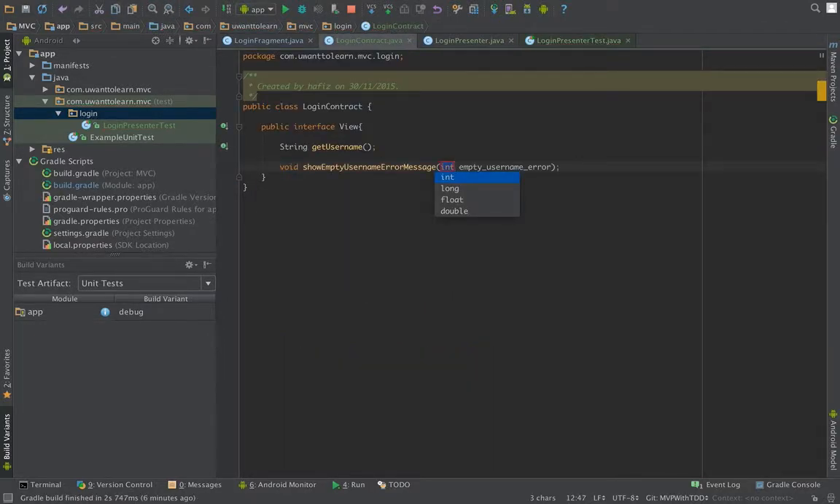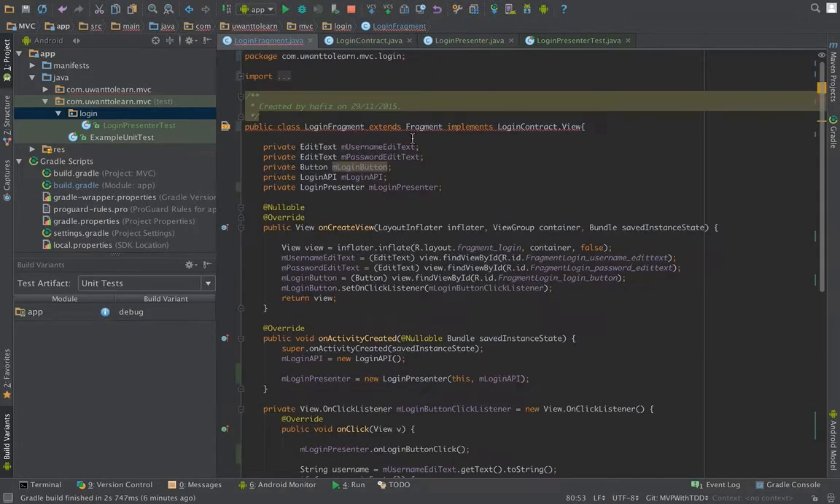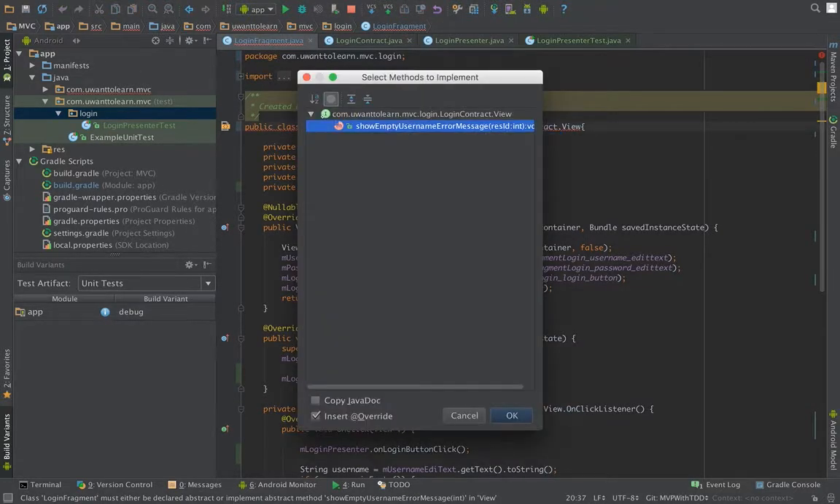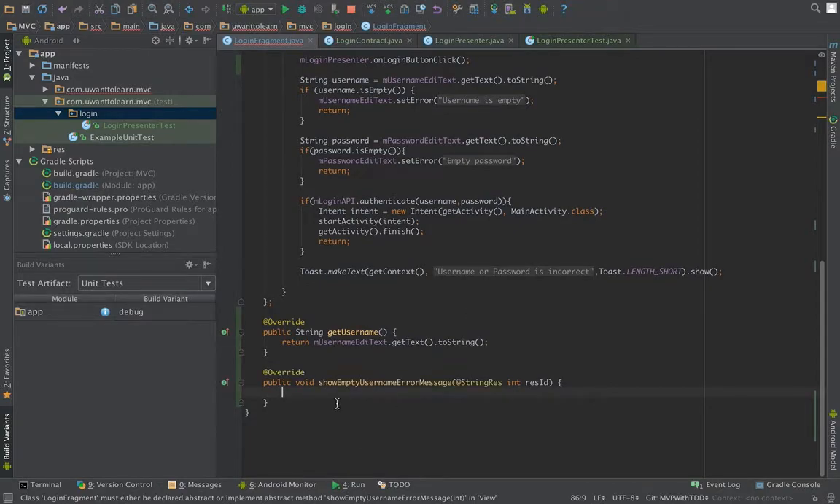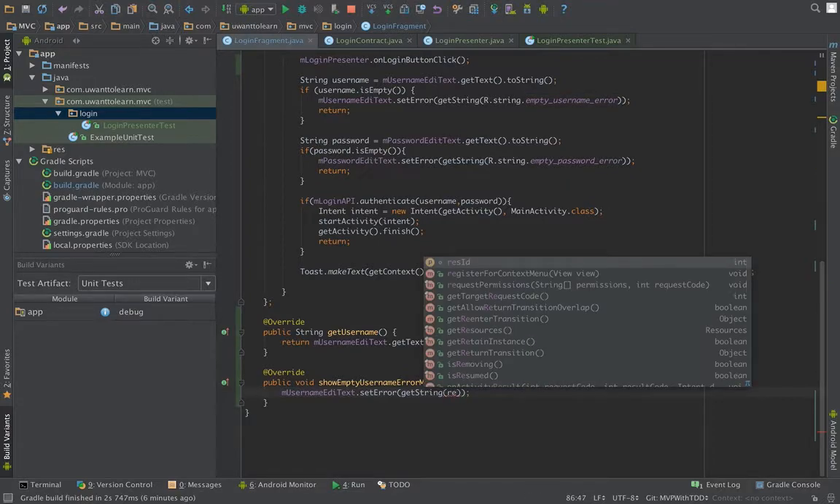Then it is an integer resource ID, and I'm implementing the string resource, so nobody can send the wrong ID. Okay, after I need to implement this method, which will create a new one. Done. And here I want to do basically this, and here I will send my resource ID.